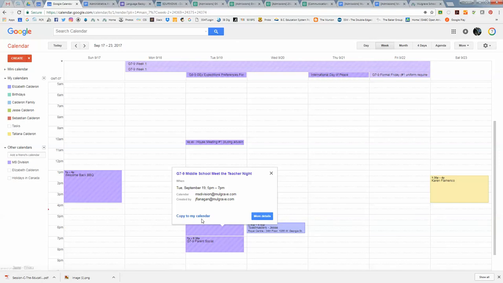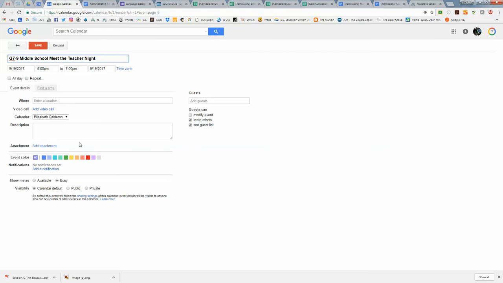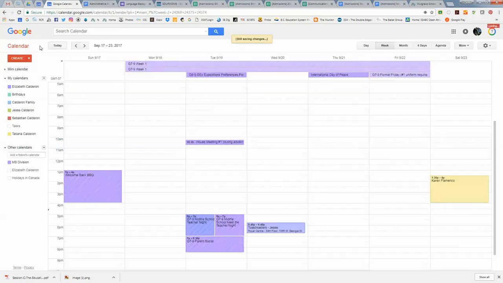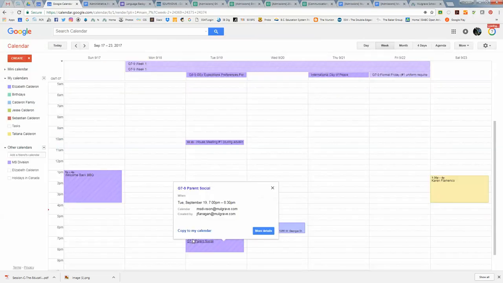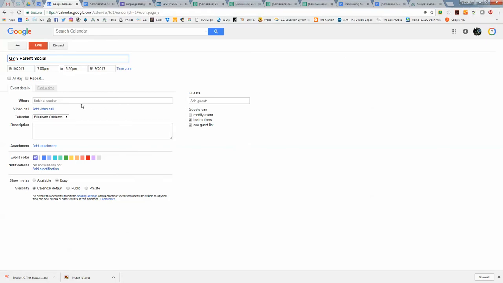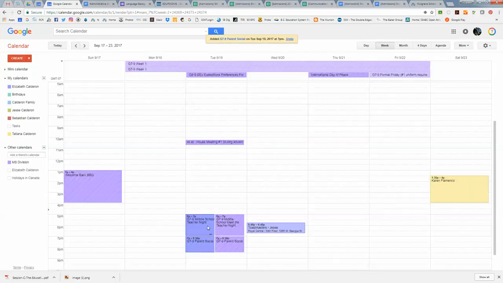So all I do is click on it, left click, copy to my calendar. Everything looks right. I don't need to add any information, and I'm going to go ahead and save it. I'm going to do the same for the grade 7 to 9 Parent Social, save, and now I know that I will get a notification in my personal calendar to remind me to attend that night.